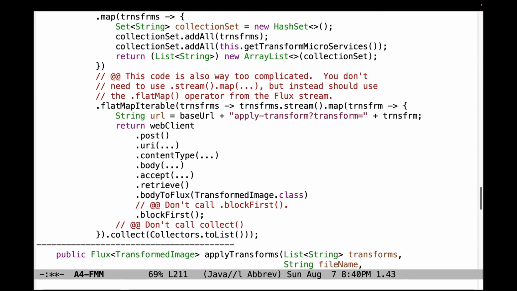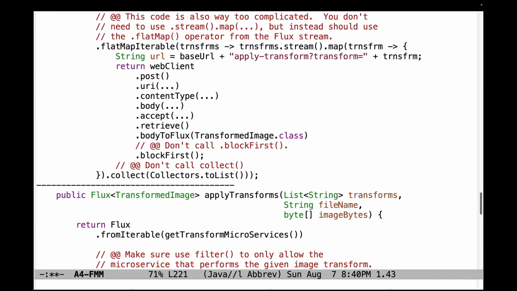You don't need to be using stream.map. Instead, you should be using the flat map operator on the Flux stream. And when you do that, you will find you no longer need to call block first. We'll talk about this in a minute, but you really never want to be calling blocking operators, or very, very rarely want to be calling blocking operators in Project Reactor or any reactive streams environment. Kind of defeats the whole purpose of doing it. And you also don't want to be calling collect here.